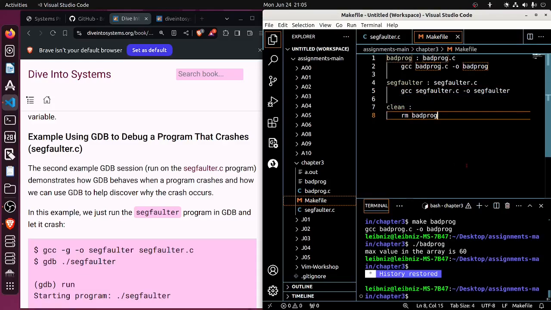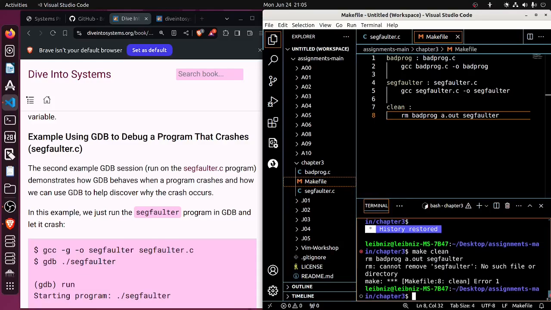Now, somewhat predictably, we'd like to add segfolter to the clean command, but before we do, let's notice that we've also been producing this a.out. So let's remove a.out, and that cleans basically everything in the directory. We'll also clean out segfolter, and let's save that. Then let's say make clean. So you see every executable has now been eliminated, except that it tried to clean segfolter but couldn't find it.